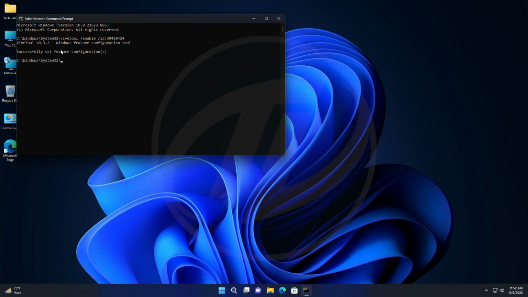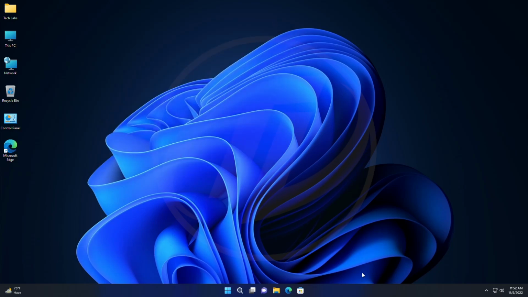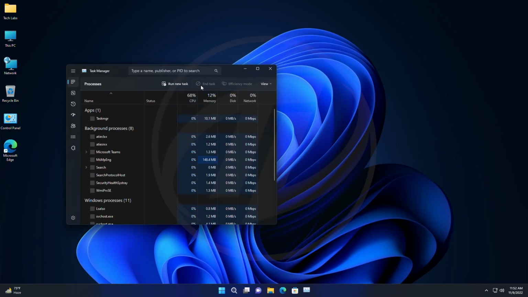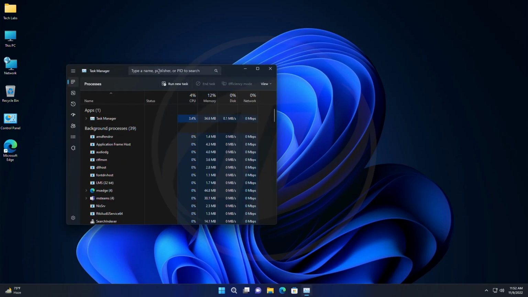After executing the command, you'll have the new search box in Task Manager in Windows 11. If you still don't have the new search box in Task Manager, try restarting your PC, and it will be there. So, that was it.